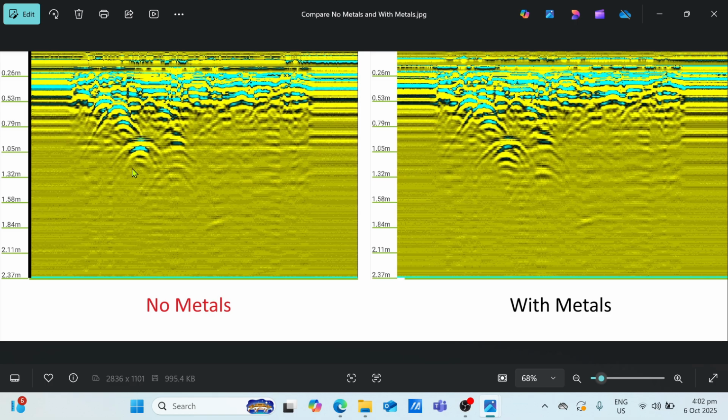So for no metals, first hole, we have less hyperbolic reflections. If with metals, we have multiple hyperbolic reflections. So for no metals, we have 1, 2, 3, 4, 5 hyperbolic reflections. If with metals, we have 1, 2, 3, 4, 5, 6, 7, 8 hyperbolic reflections.